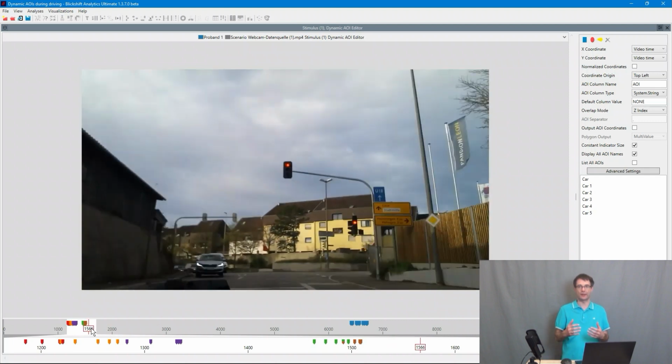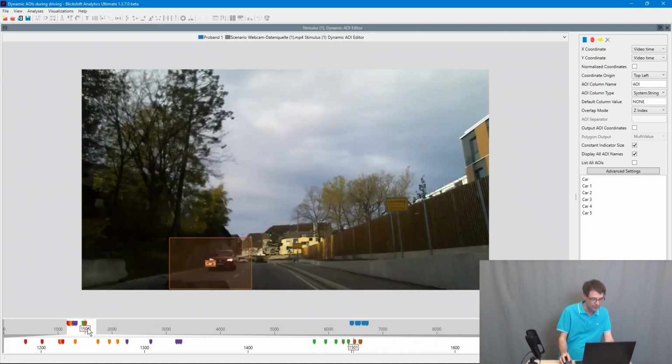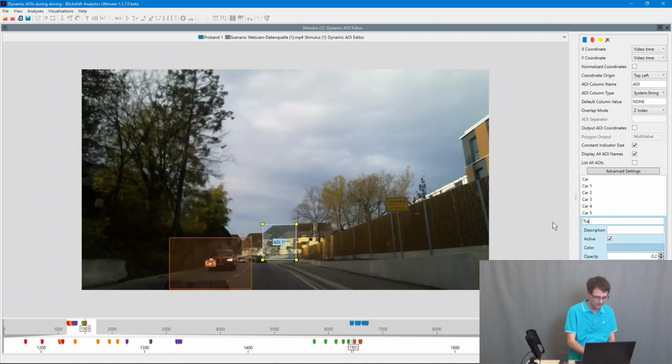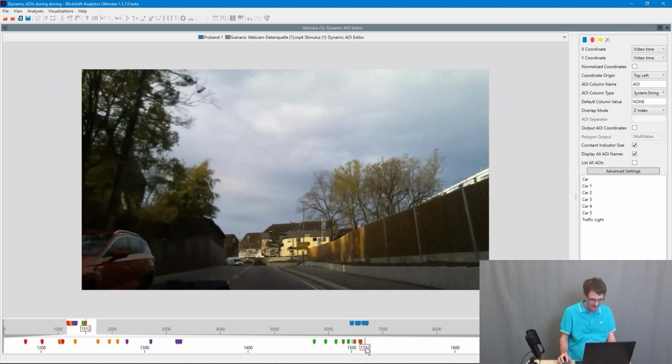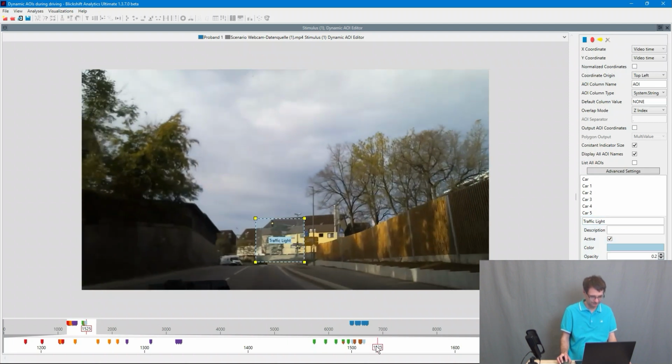And now I want to annotate the traffic light, and since it's dynamically moving, I can use here the Dynamic AOI editor. So we can see here the traffic light. So I call it traffic light. And then I can use here the time axis with the higher resolution, and I can readjust the traffic light.